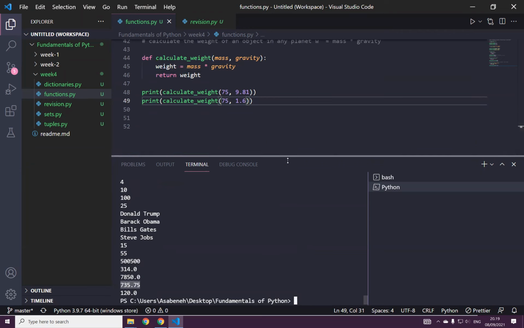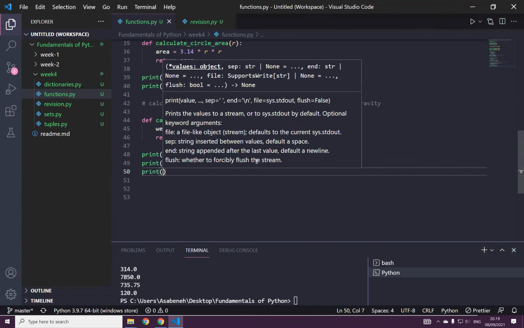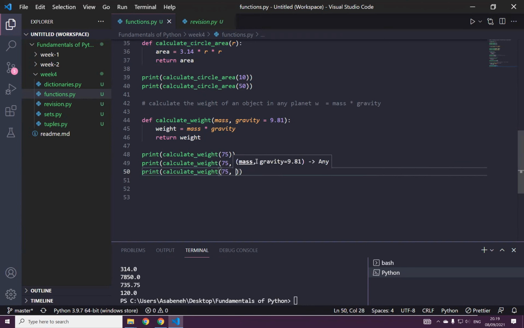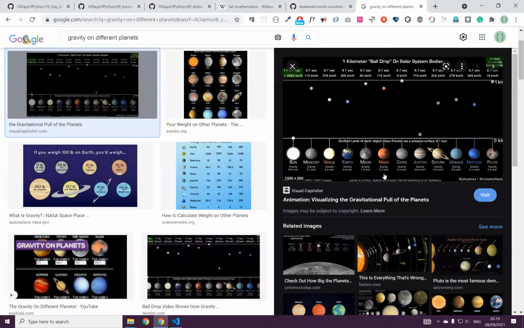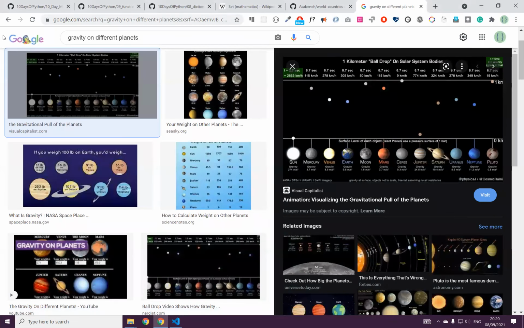But most of us do not go to other planetary objects. So let's give this a default of 9.81. So then if you have a default parameter, you don't have to pass it. But now on the Moon, the gravity is different, so I have to give a value there. And then let's print calculate and mass again 75. Let's check what the gravity on Mars is, 3.7, much better than the Moon. So now we have also seen how to use a default parameter. Nice.